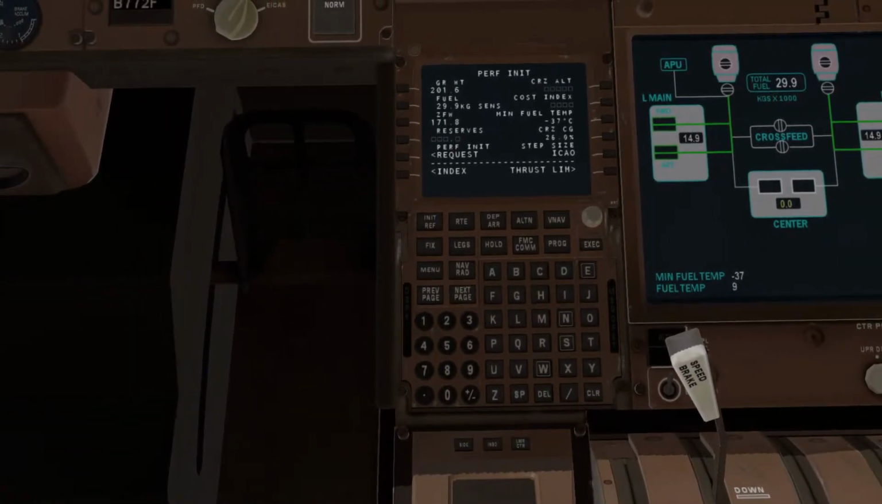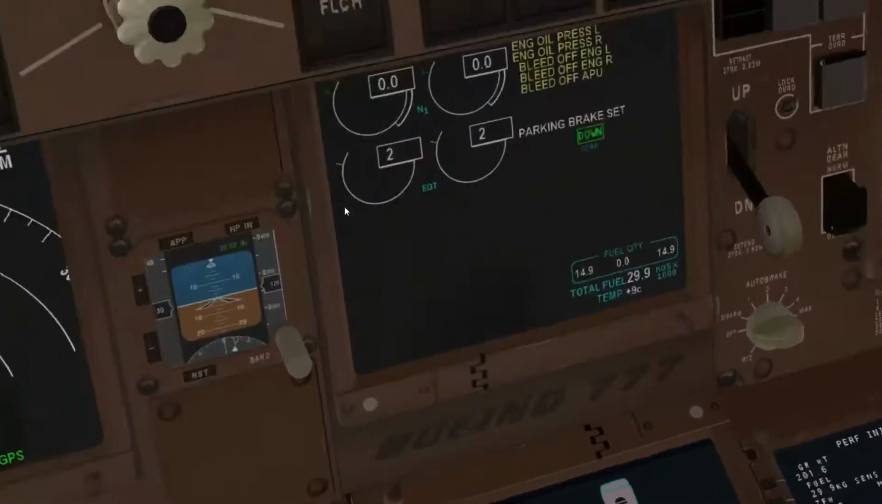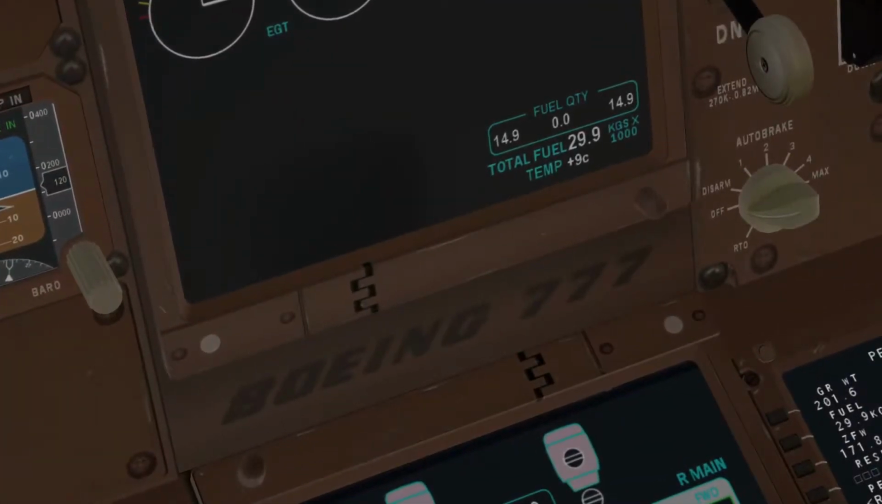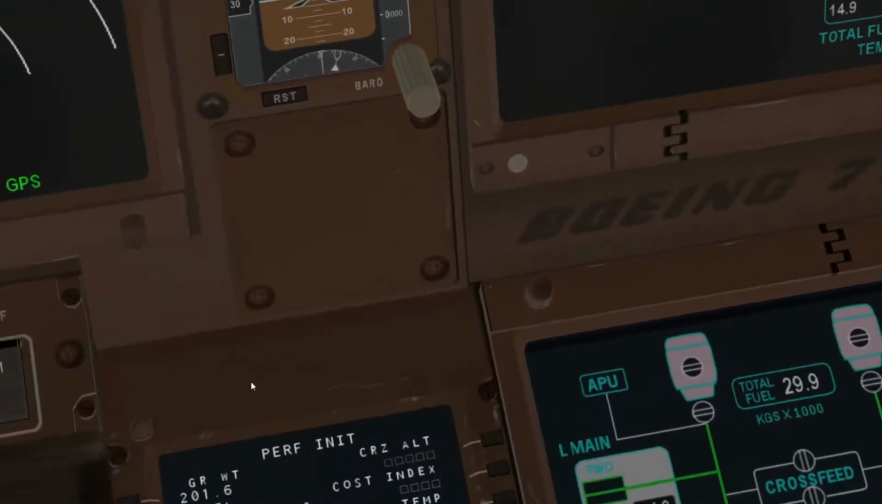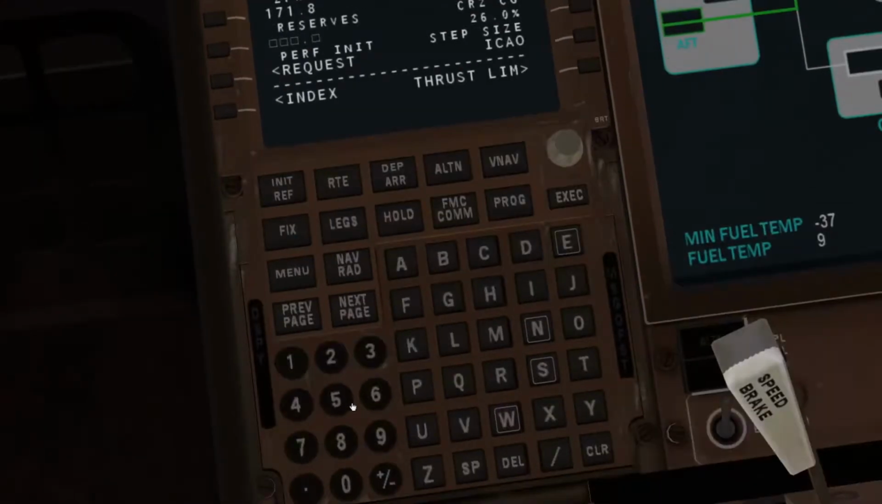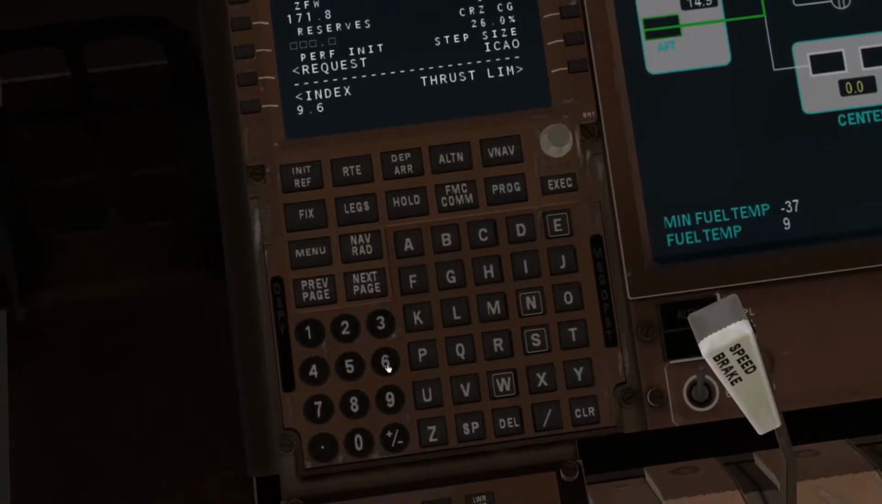And then for the reserves, we take the fuel on board, 29.9. This is in kilograms, by the way, times 1,000. Minus the amount of fuel we'll be using for today's flight, which is 20.3. So 29.9 minus 20.3 equals 9.6. So we're going to go here, 9.6.